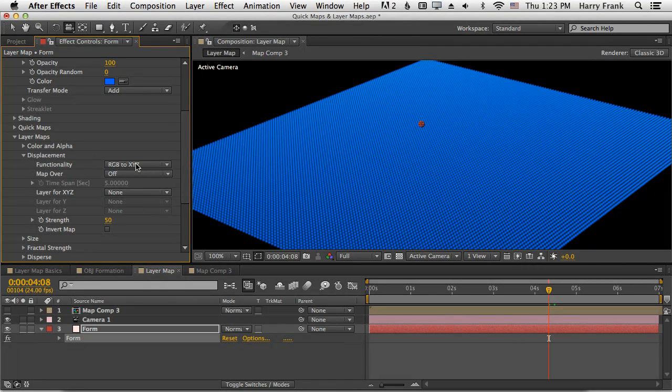Now, generally with displacement, you're going to want to pick one axis to push this stuff. You can do all three, where we map red, green, and blue directly to X, Y, and Z. So red corresponds to X, and green to Y, and blue to Z. But what I'm going to do is use individual maps, and what we can do is map the luminance to X, Y, and Z. So I'll set this to Z.